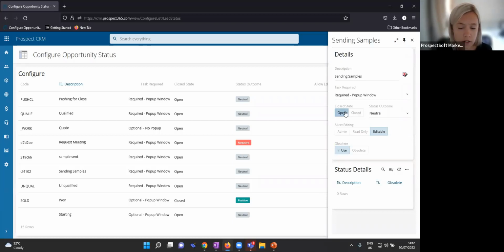We then have our closed state. So is it an open or closed status, like what we were talking about earlier? So this is an open status. I'm going to leave that as it is. And we do have status outcomes as well. So this is particularly important for the reporting. And this is usually used when you're dealing with a closed status. So for example, a closing status of won would be positive. A closing status of lost would be negative. So it's just to help us when we're looking at those reports on the dashboards, whether it's a positive or negative close. As it's an open status, I'm just going to leave that as neutral.